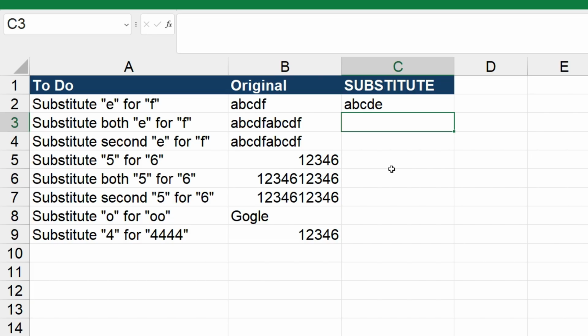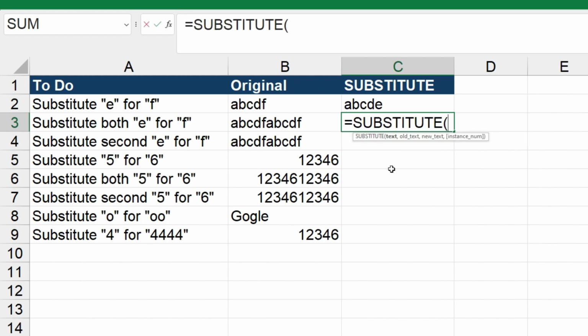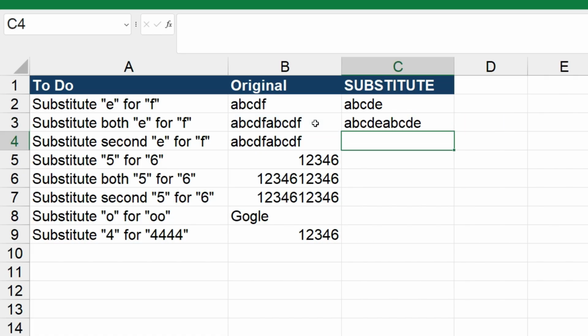In the next line, we want to do the same thing, except we've got two instances of the letter F and we want to replace them both with the letter E. Once again, we'll start with our substitute function. We'll reference the cell that's got the text in it and press comma. We'll type in the old text, which is an F, in quotes. Then we put in the new text, which is E in quotes. Again, we're not going to worry about the instance number here, so we'll close the brackets and press enter. As you can see, both instances of the letter F have been replaced with the letter E.